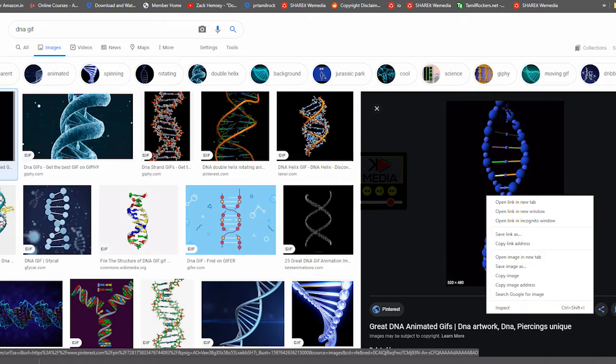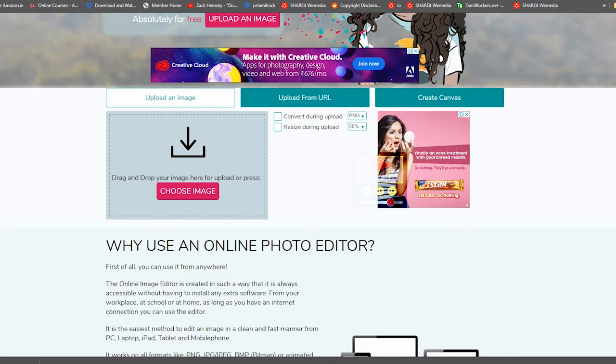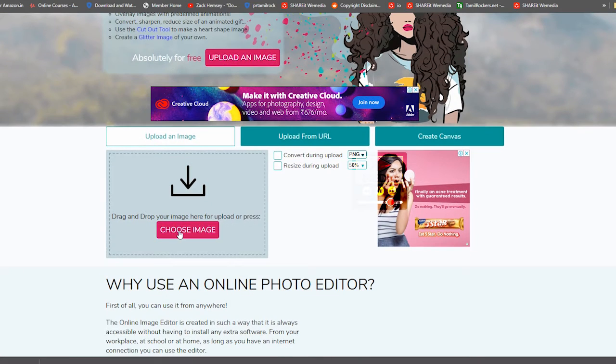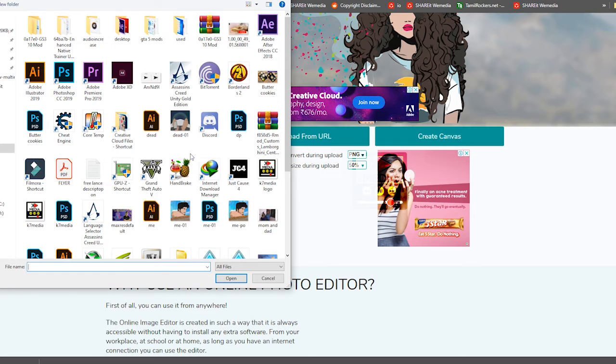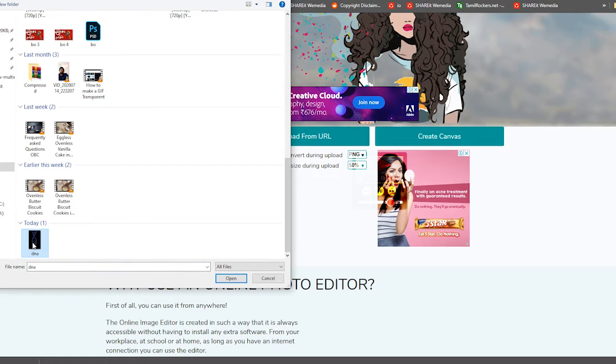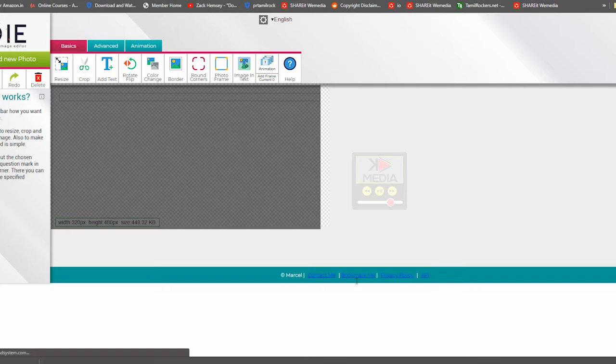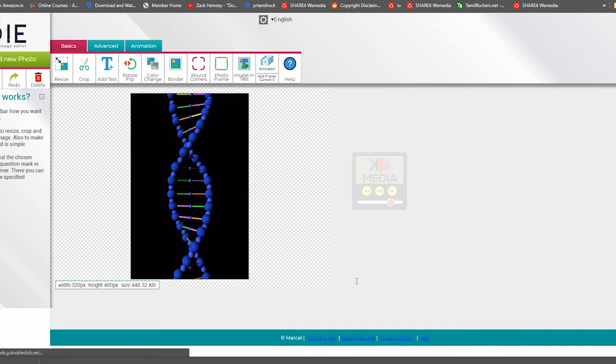I have already saved this file, and you have to go to onlineimageeditor.com. This is the URL you have to follow, and I am giving this link in the description box below. The website appears like this, and you have to choose an image. I am going to choose the one which I have downloaded. It is here at the bottom, and it says DNA. I have renamed it to DNA, and I'm going to upload this file. Wait for a few seconds; the actual conversion depends on your internet connection.